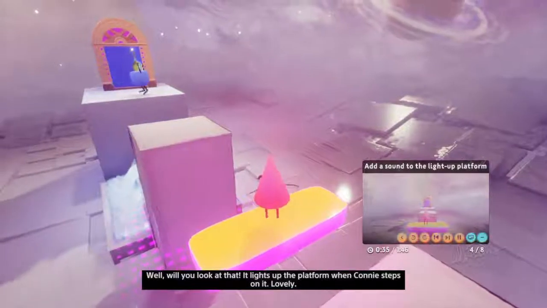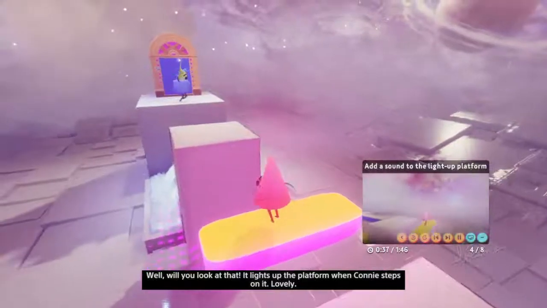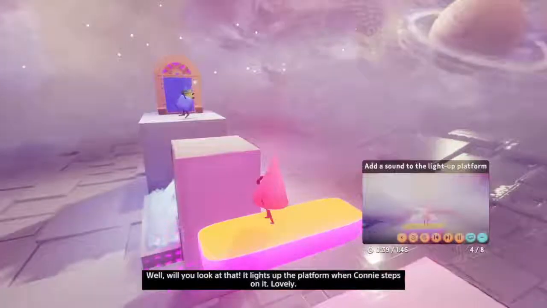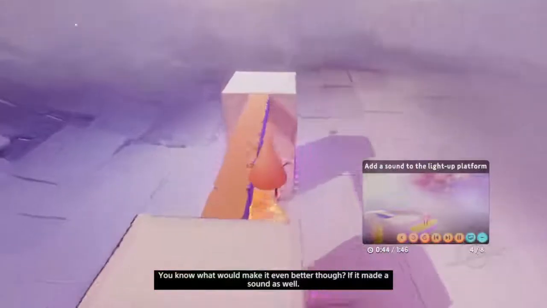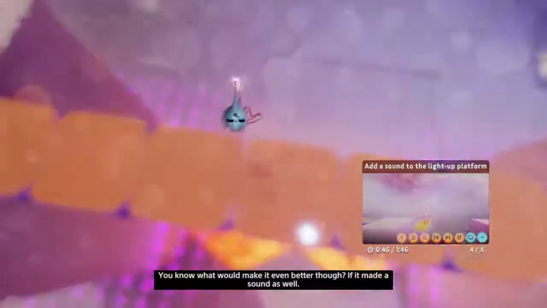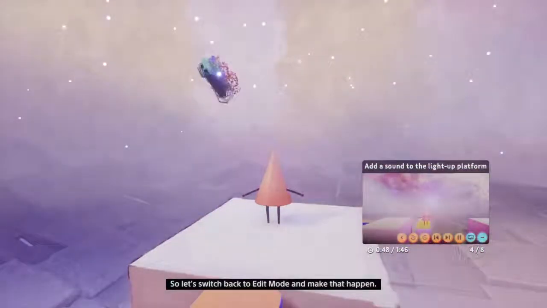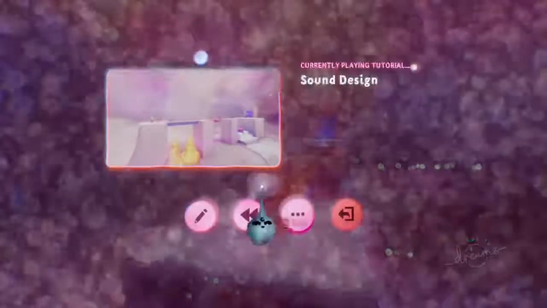Well, will you look at that? It lights up the platform when Connie steps on it. Lovely. You know what would make it even better though? If it made a sound as well. So let's switch back to edit mode and make that happen.